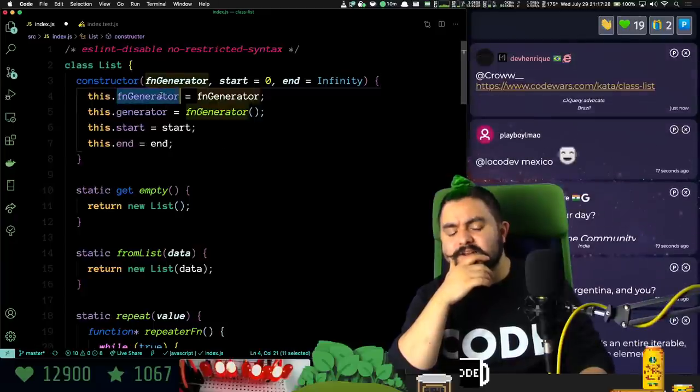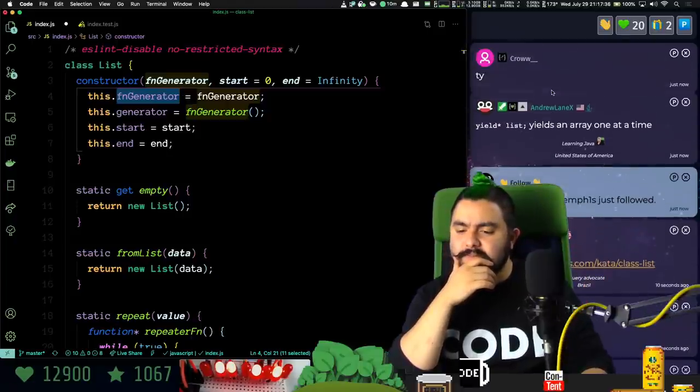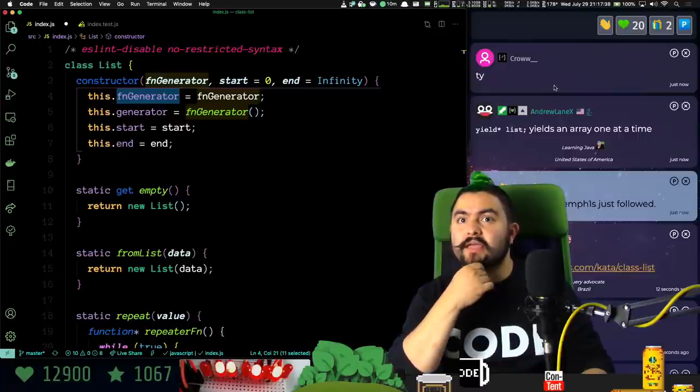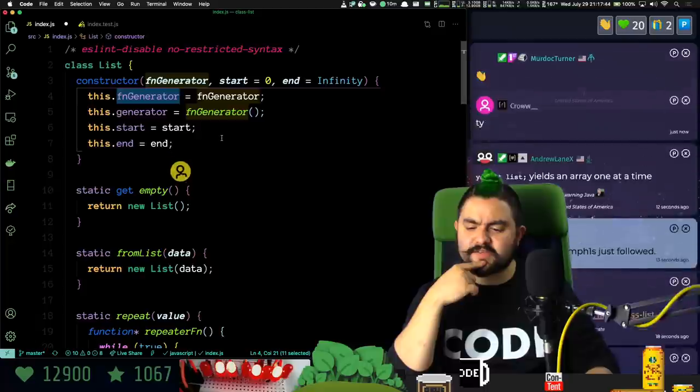But actually, we need to create a new instance of the function generator every time. So when we reach the end, yield star list yields an array one at a time. Well, I don't want to yield the array. I want to yield each value in the array. Is that what you mean? It yields each value inside the array?